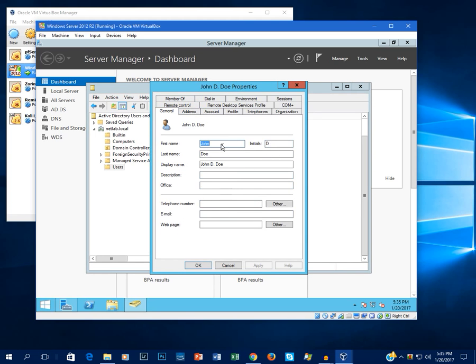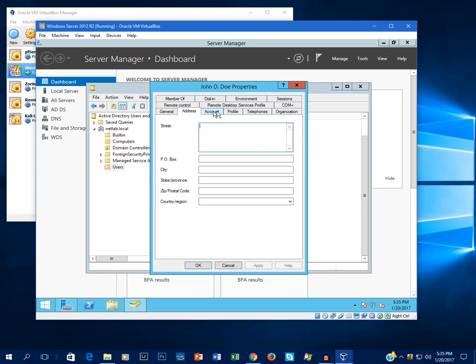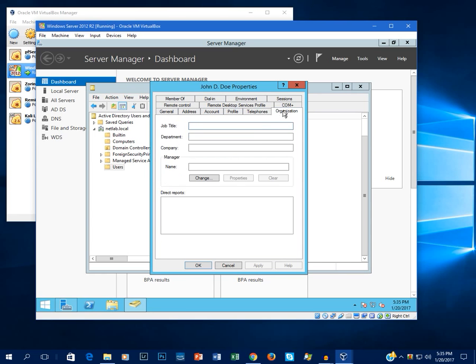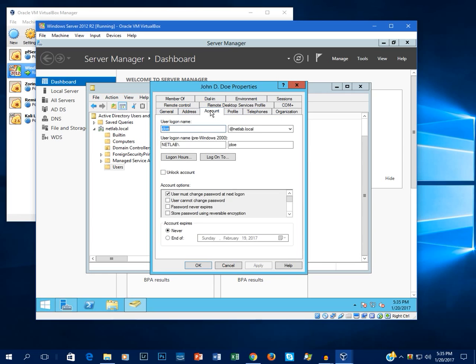You can set more details. You can set address, telephone, organization. We don't really have to worry about that. Account is generally where you're going to go, and that's where you can set all the options. You can unlock it, so if you need to access it for some reason, that's all here.